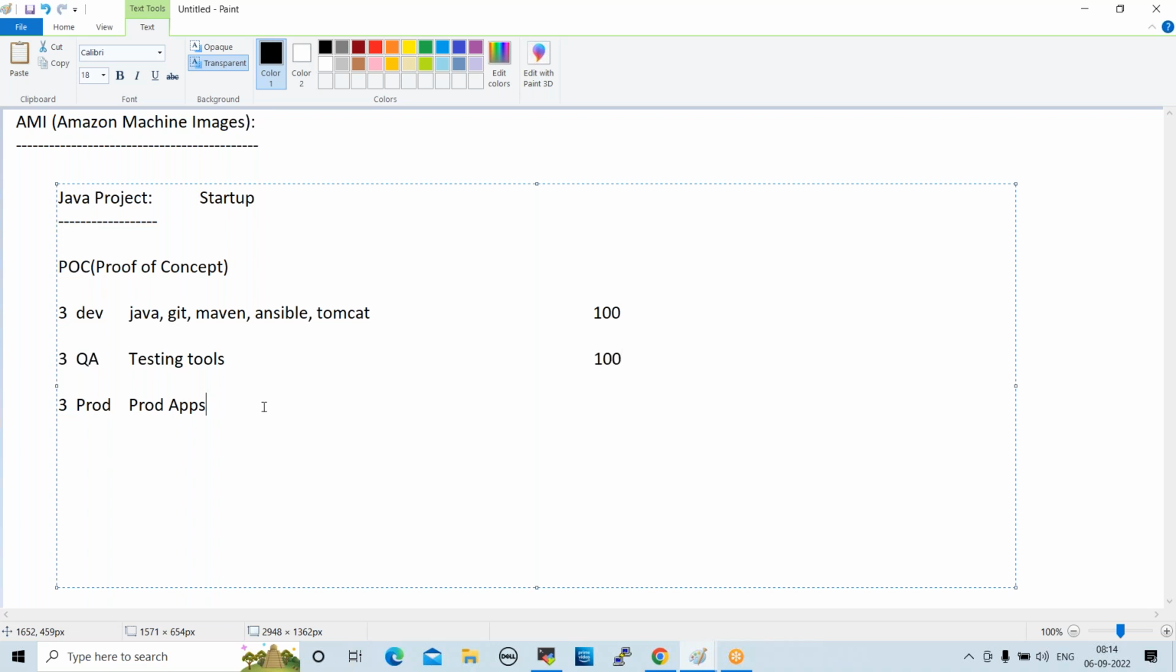Also 100 prod servers are required, production servers, right? Creating a server will take a 1 minute job. One server, 100 servers, 1000 servers, we can create within 1 minute, right? But deploying packages will take some time. When you want to deploy and configure these packages, this will take some time.